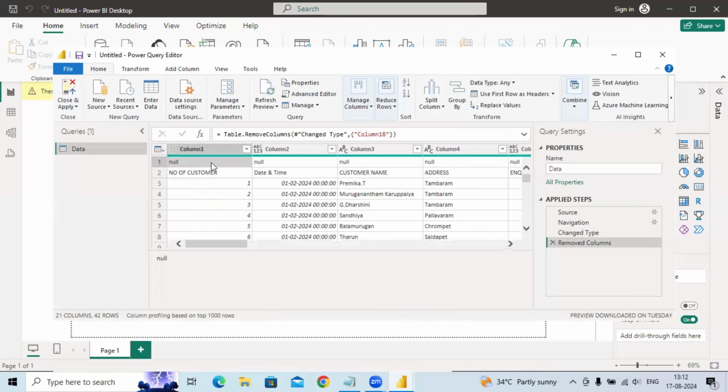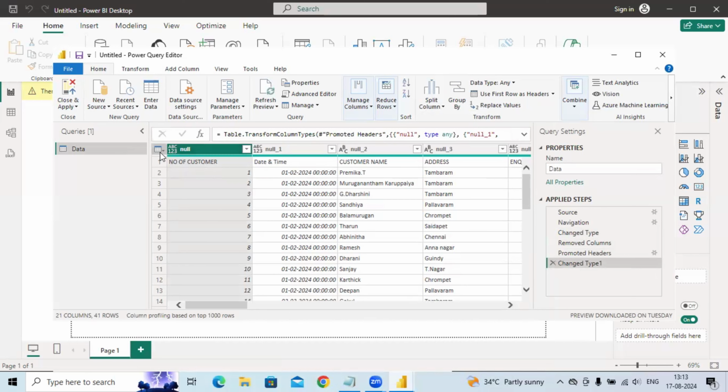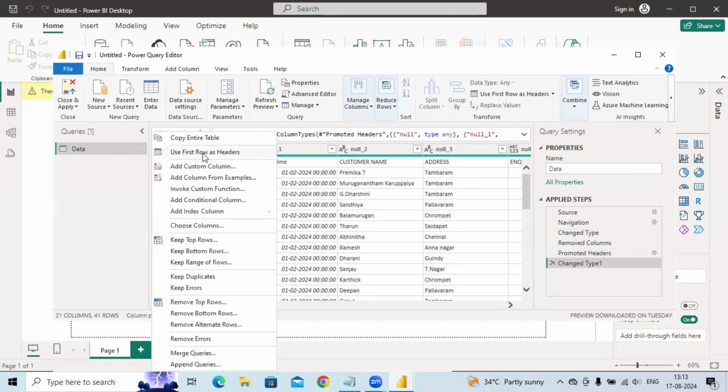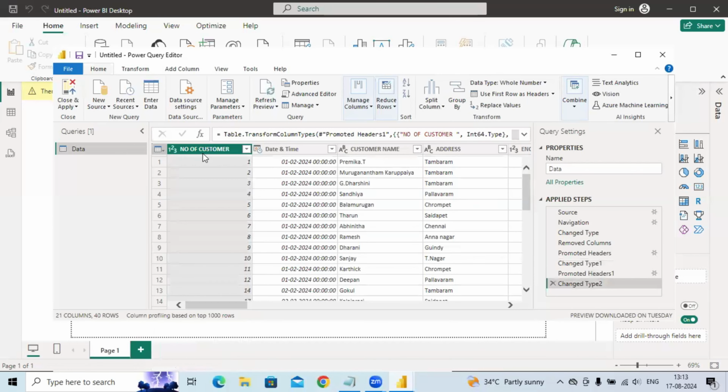And the next one is I'm trying to have the column header in this area. So I'm removing this by clicking here. You see the option called use first row as header. Just click it. And it has given us null data. Again, we have to move the first row as header. So now we have proper header columns for all this data.